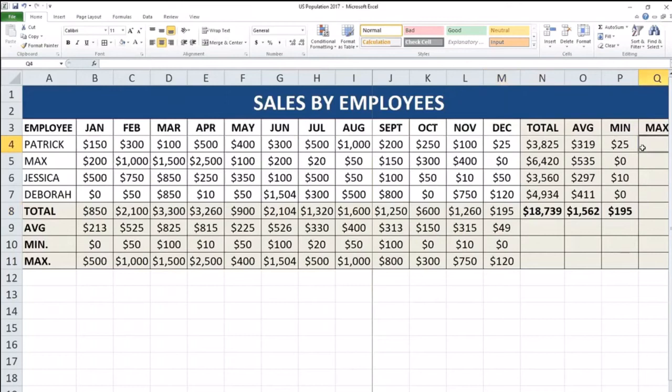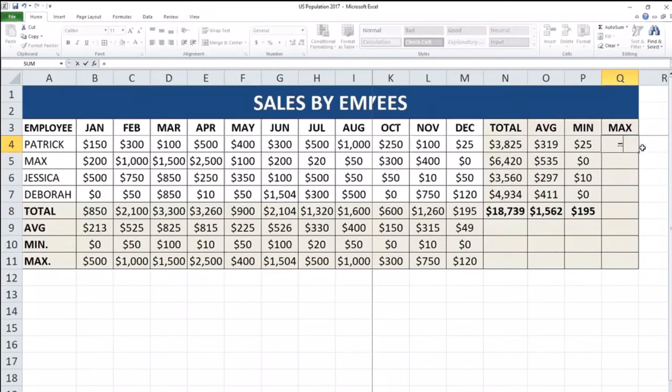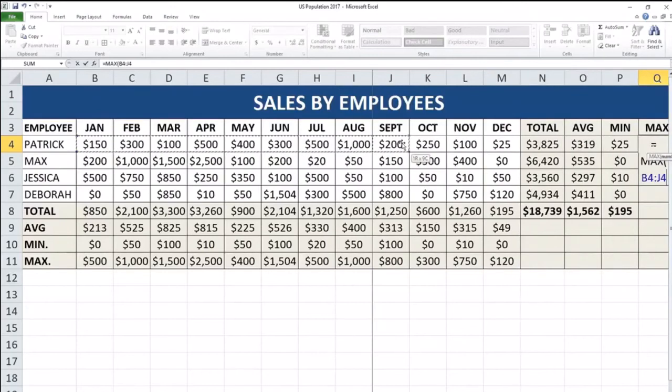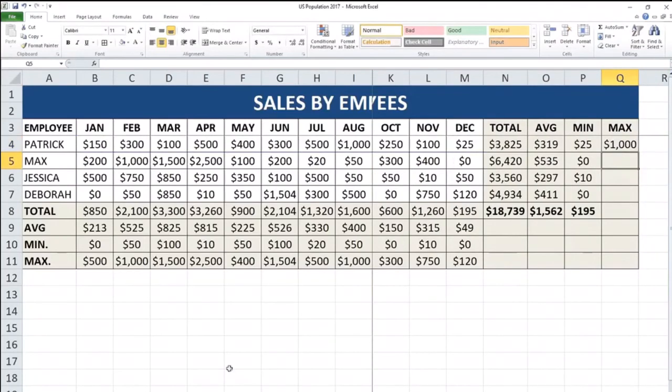So I can look at the maximum value for each employee. So I'll do max, and I'm gonna select January all the way through December. And as you can see, the maximum value for Max was $1,000, and that was in August. And let me drag it down. So Max had $2,500 as his best month in April, and Deborah, her best month was June, and Jessica, her best month was in March.